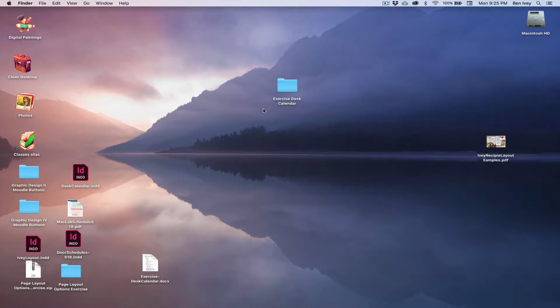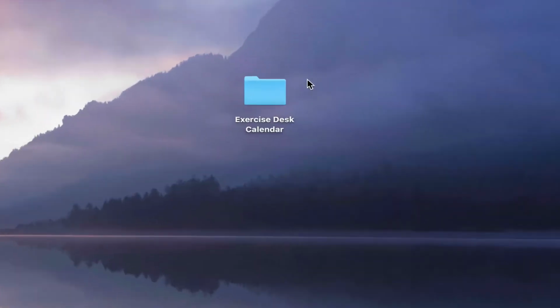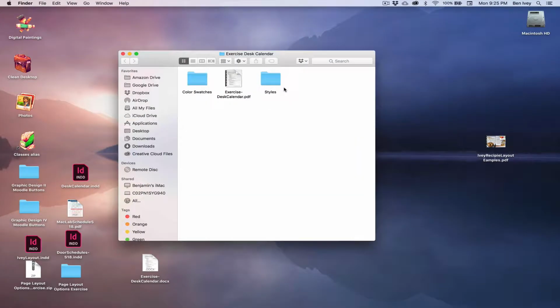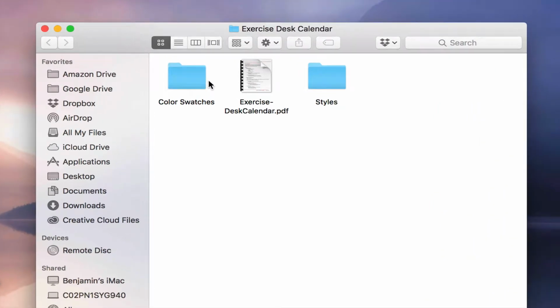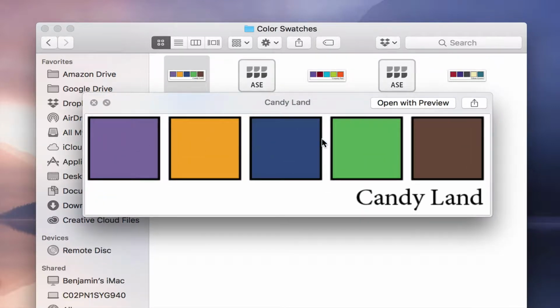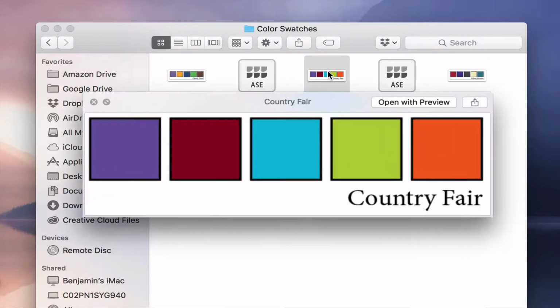Okay, to do the first exercise for the calendar unit, download the Desk Calendar Exercise folder. And when you open up this folder, here's the contents that it should have. First, I'm giving you a copy of the exercise instructions, and there's two other folders. Within the Color Swatches folder, I'm giving you a variety of color swatches that we can use for this exercise. If you look at the image, you'll get an idea of what the color swatches are and also the name of the color swatch, and each one is going to be slightly different.